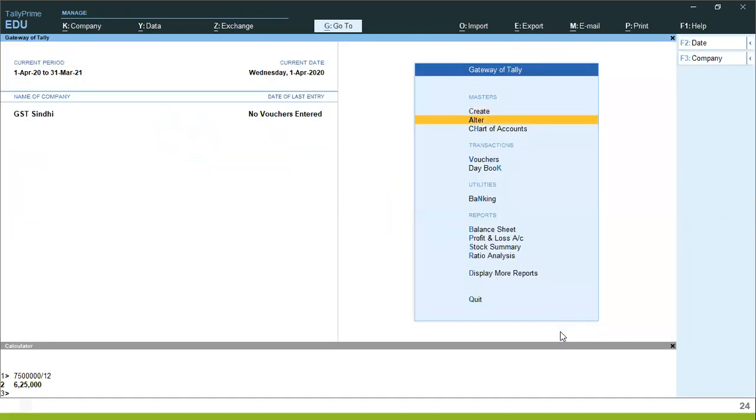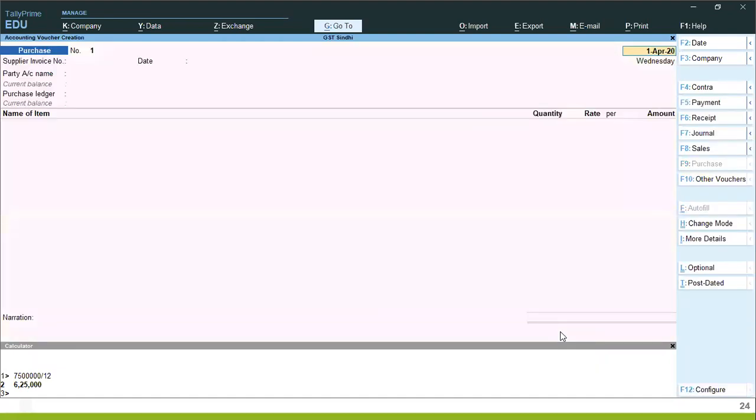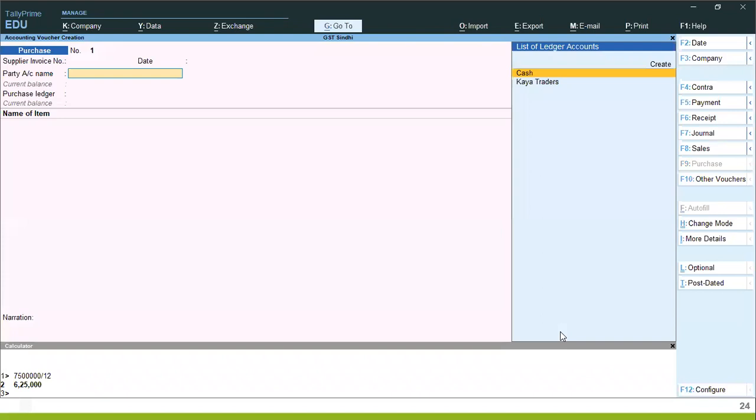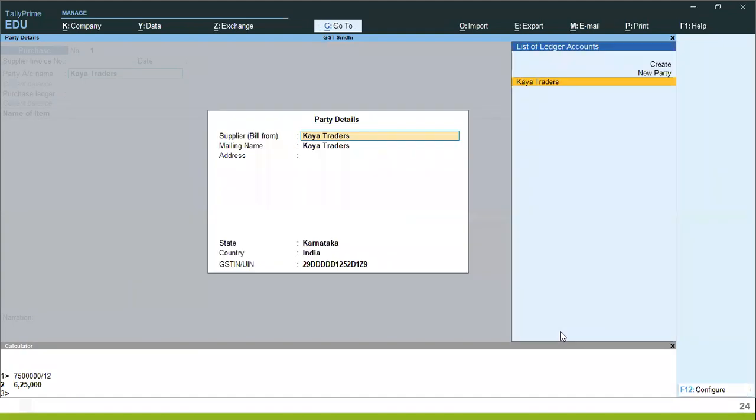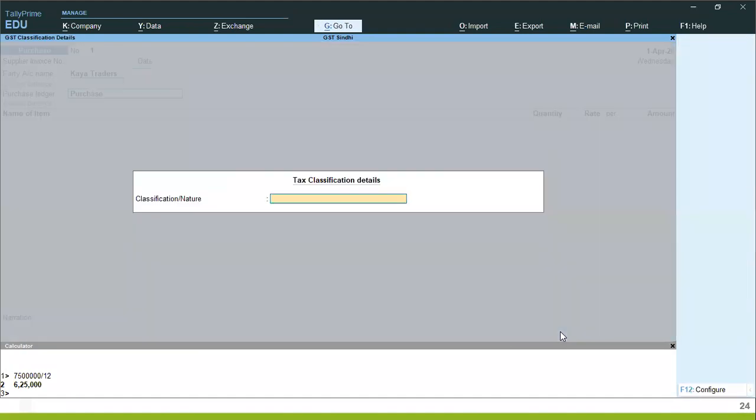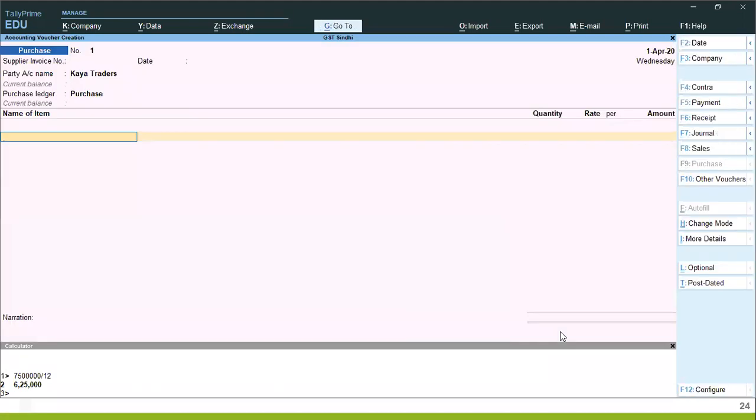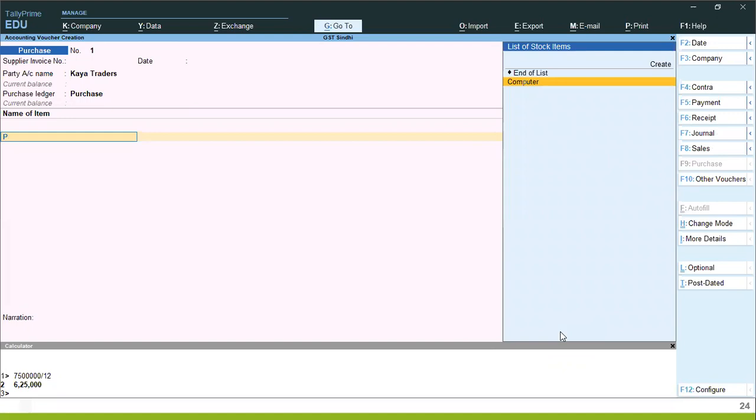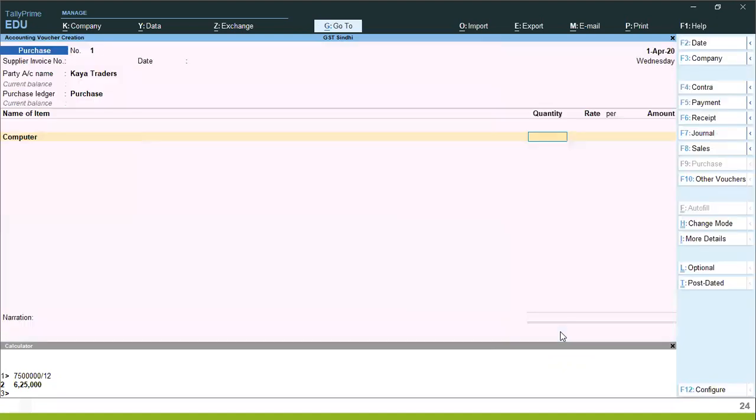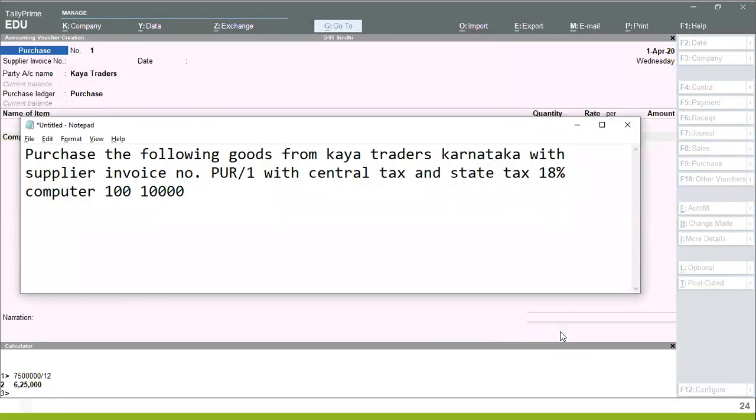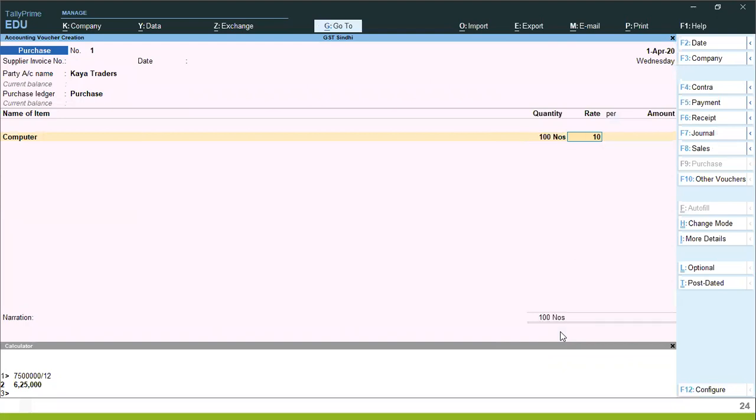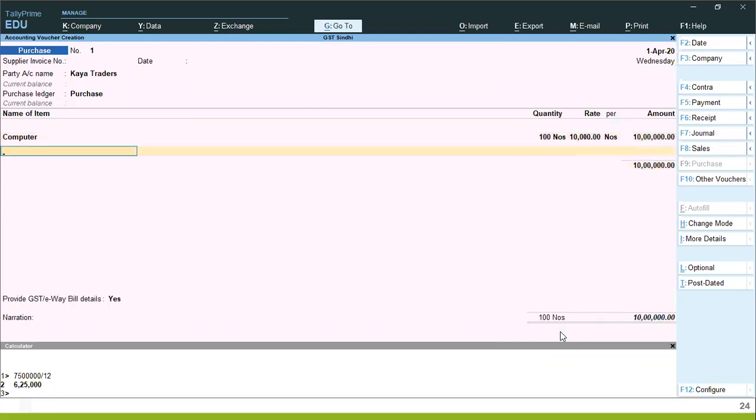Now we'll go for vouchers. F9 purchase voucher. The date is so and so. Then party name Kaya Traders, purchase. Name of the item was computer. What was the quantity? 100, rate 10,000. So one item is over. Now below the total, CGST and SGST.